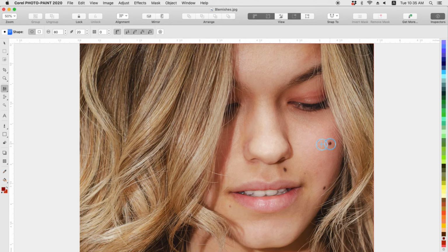Now I have a second brush, which I'll place where I want to replace the blemish, and click to add the color and texture I just sampled. I can repeat as needed, right-clicking and left-clicking to cover any other blemishes.